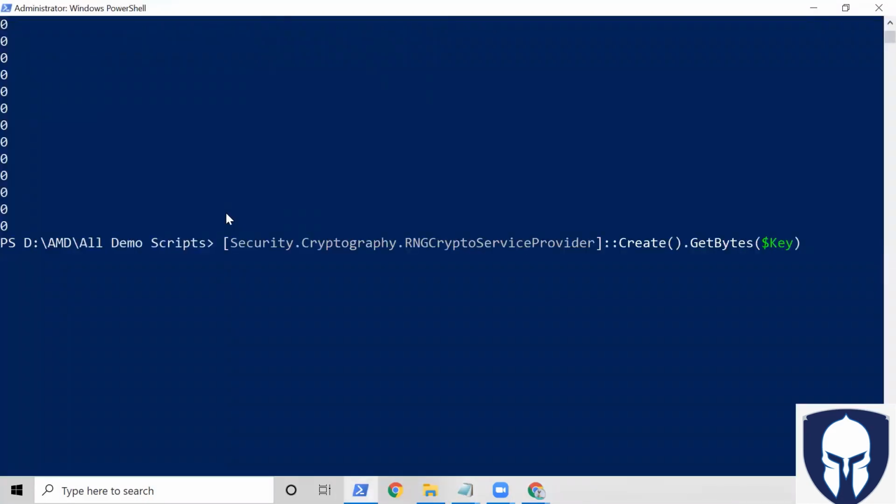You don't have to understand this command at all. All you need to know is this will create some crypto service, which makes this eligible to be a key. Now we are passing the variable we just created, and then hit enter.